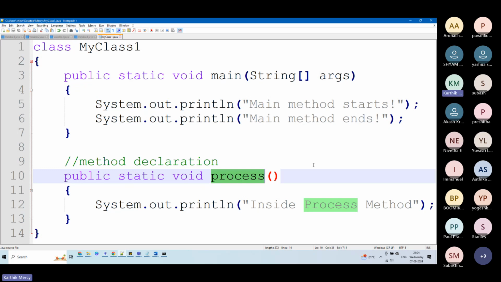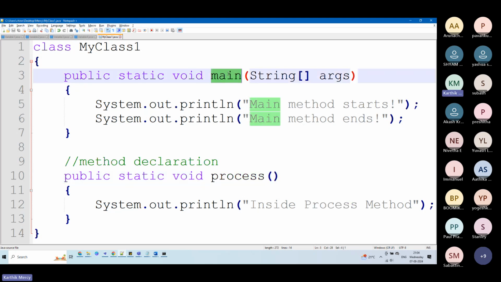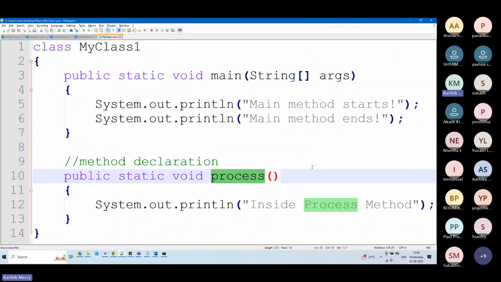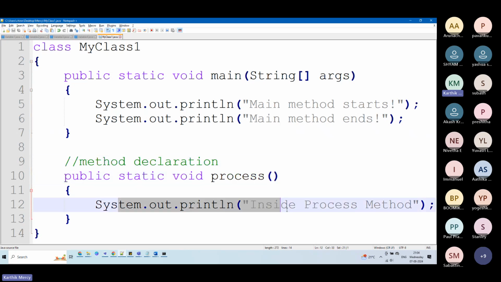Then you may ask, who is calling this main method? The answer I have already given you. The main method is being called by the JVM. The JVM says, hey main method, yes, I found you, so let me call you. And the JVM called this main method. But I have a process method, which is just alone. Nobody is calling it. So it is just over here. It is not doing anything. Right? Let's try to call this process method.